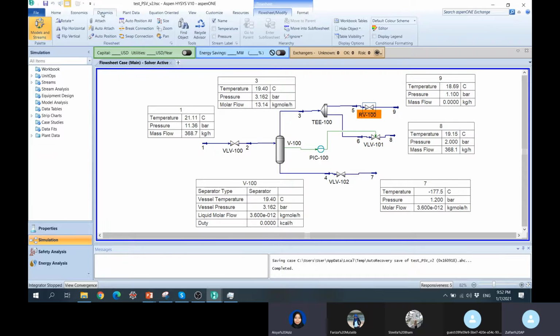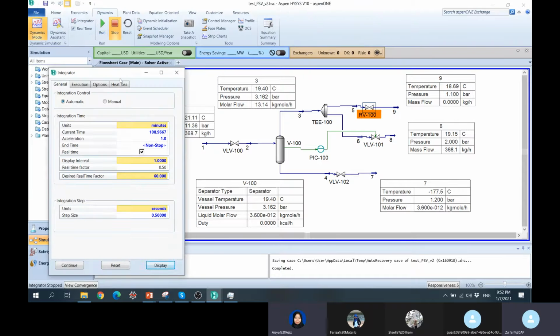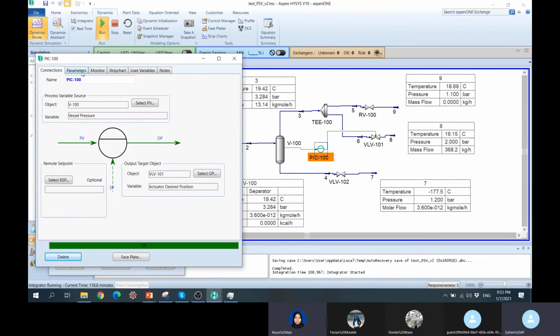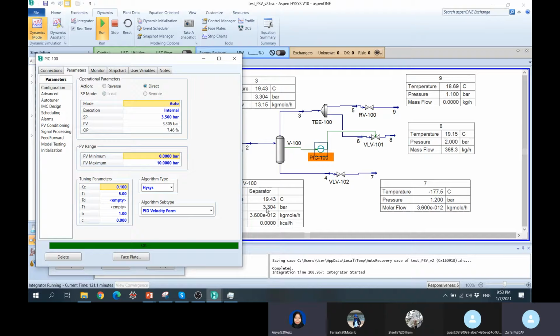So what I did, let's just run this. Is that factor 60? Okay, let's just run this, and then we'll see the pressure. So this pressure, because the set point is 3.5. Okay, so 3.5. So it's now ramping up to 3.5. So we just have to be patient a little bit.